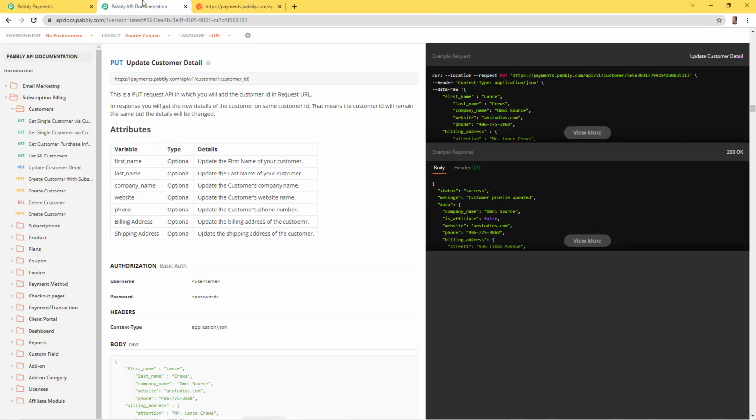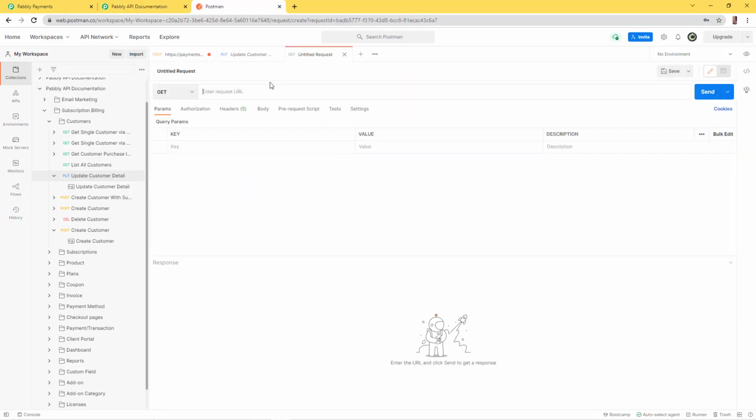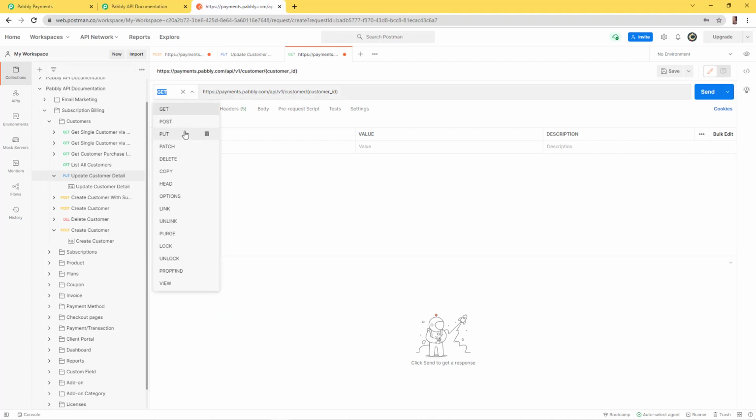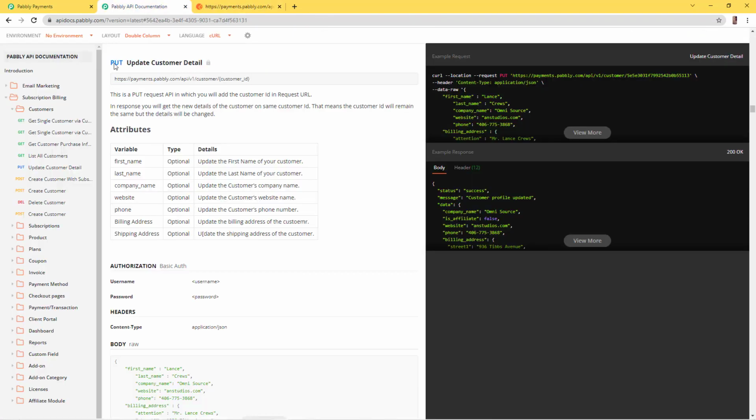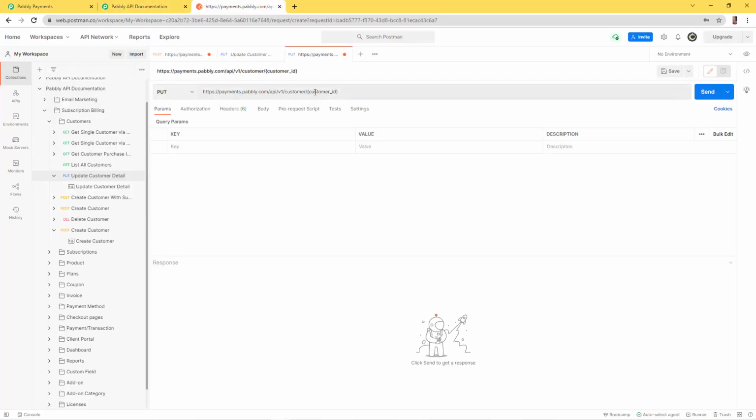So we'll go back to our documentation, and you'll see that we have the endpoint URL where we have to enter the customer ID, which is in brackets. So we'll see how we can find the customer ID. For now, I'll just copy this URL and open a new tab in Postman and change it to this. And I'll change the method. We have to select put as per our documentation, and we have to enter the customer ID in this section.